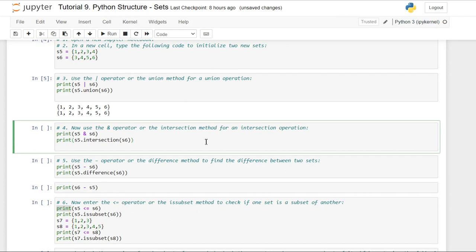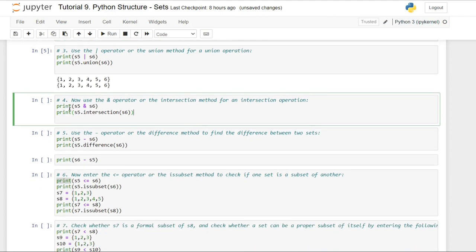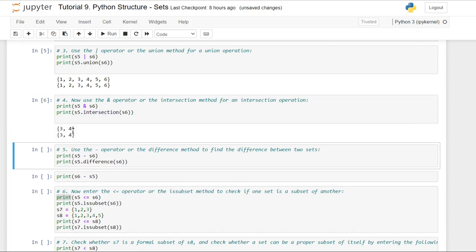Next is the intersection method. For your information, dear friends, intersection means the elements which have to be present in both sets, S5 and S6. That is why you can make use of the ampersand, that is the and operator, or you can call the intersection method. Let me execute this cell, and see here, dear friends, 3 and 4 are present in both S5 and S6. That is what is specified here.